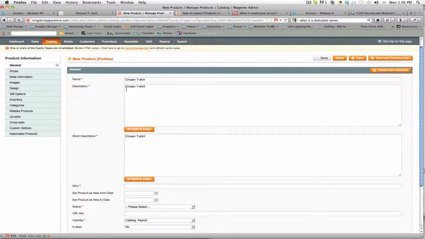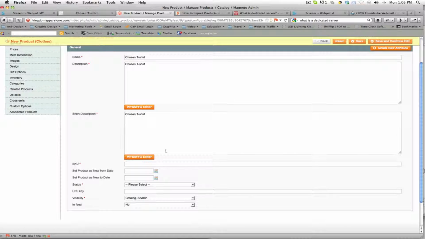But you would obviously want to put in any description that you want of your particular product in the description area and in the short description area. Then you have the SKU area. This is pretty much just like a personal serial number for each individual product. Once you do the SKU for the configurable product, which is the main product, Magento will automatically generate SKUs for all the simple products, the sub products of the product.